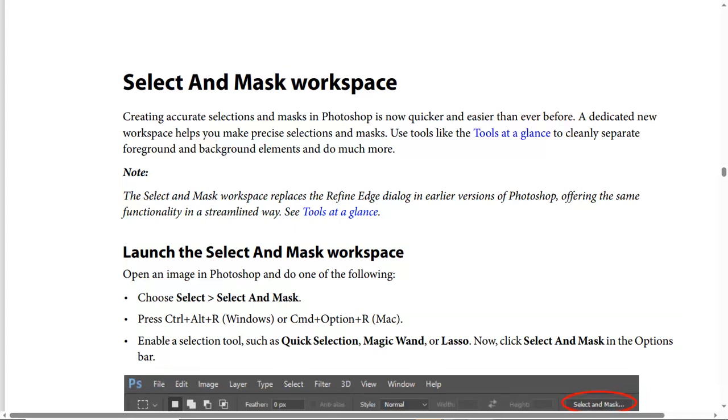Selections. So what about the selections? How to select and mask workspace in Photoshop? Creating accurate selections and masks in Photoshop is now quicker, by the way, and easier than ever before. And a new workspace helps you make precise selections and masks.